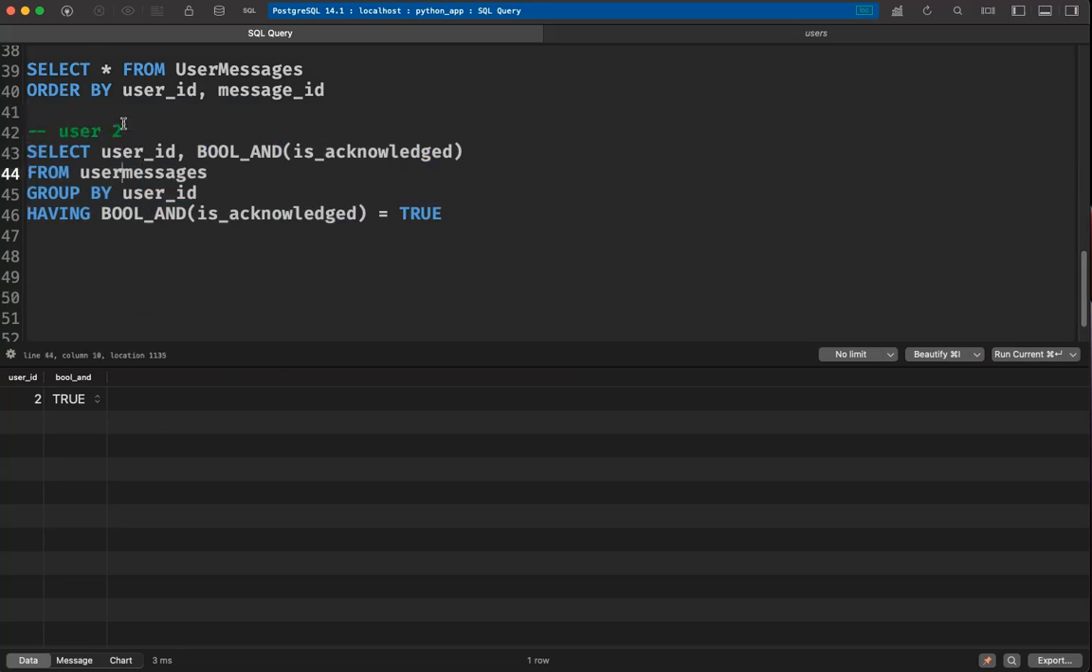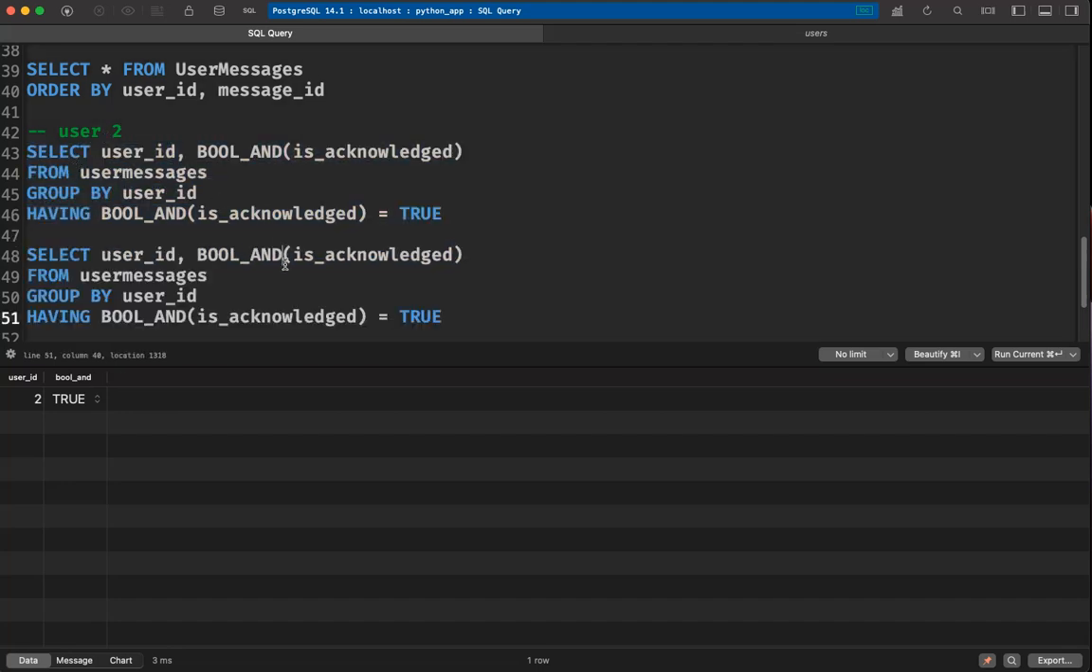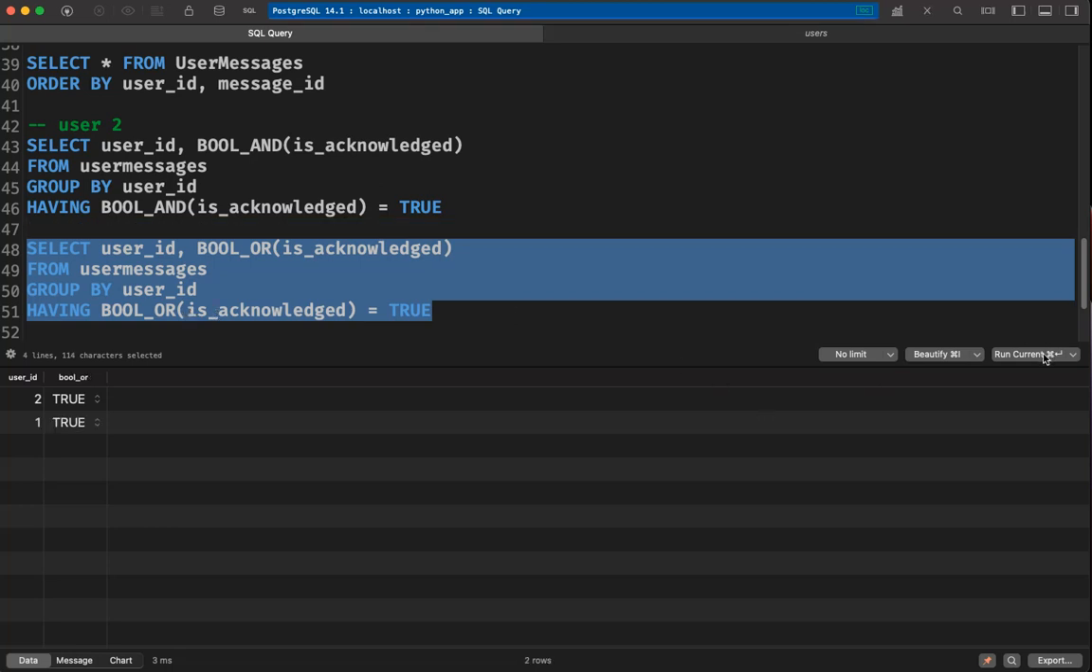Okay, similarly I need another query where at least one message has been acknowledged by the user. Users who have acknowledged at least one message. For that I can use the bool or function. Similarly I can write bool or. Okay, if I execute, you can see user 2 has acknowledged all the messages which we have already seen, and user 1 has acknowledged one message. That's why both user 1 and user 2 have acknowledged at least one message. That's why you are seeing them here.